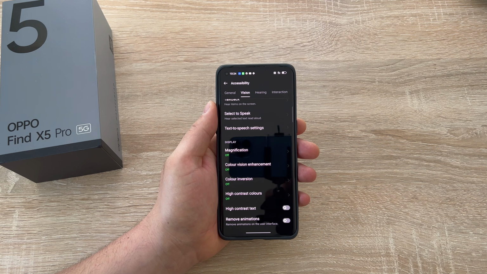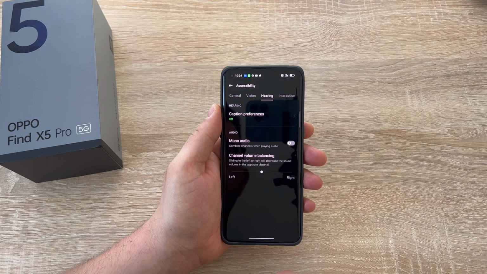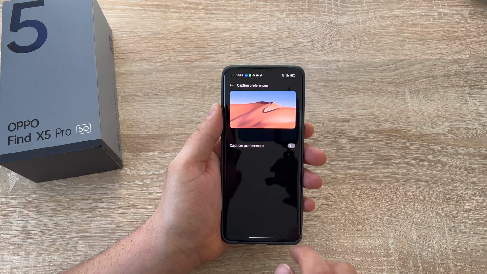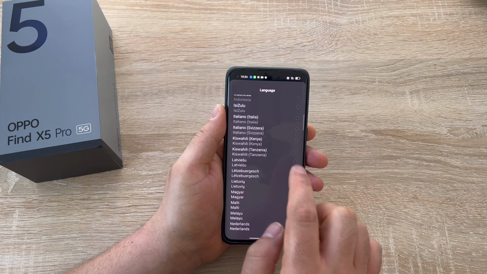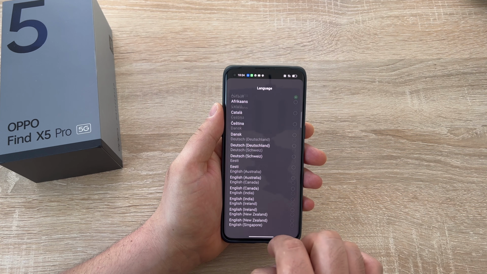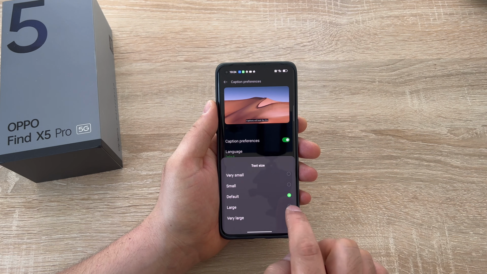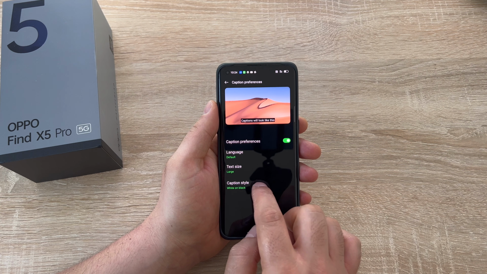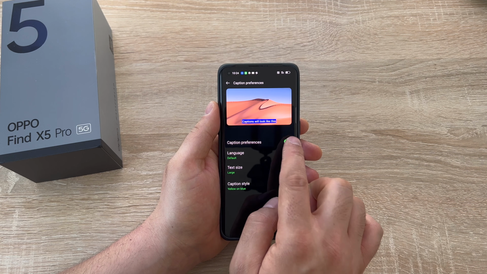Let's move on to the next section, which is called hearing. So tap on hearing. So you've got your caption options here. So you have captions from Google and you can select your language, making it easier, and choose your language which is best for you. You can choose the text size as well. So I go a little bit larger and you see the text is a bit bigger. And you can change the font style, making it really easy to use.